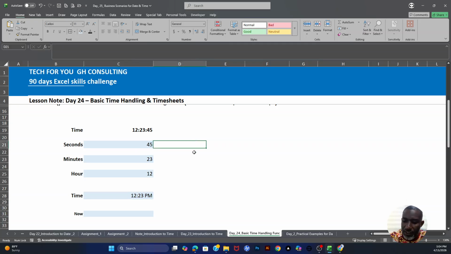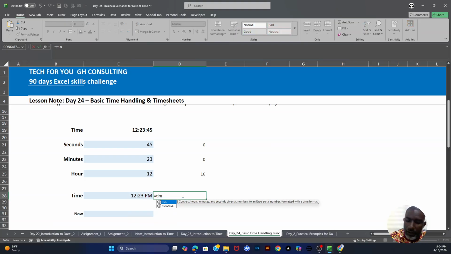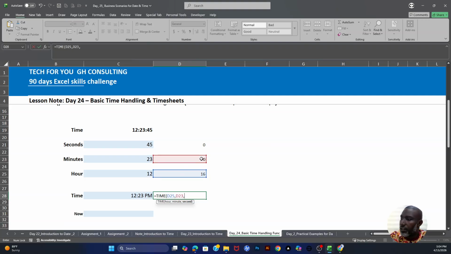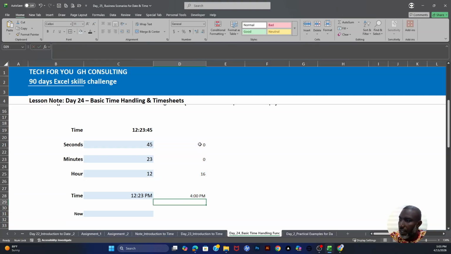So let's say I have 16 here, and 0 here, and 0 here. If I want to form a time out of this, I'll just type time and select the hour, which is the 16th hour. Then the minute is 0, then the second is also 0. Once I hit enter, I get 4 p.m. Correct. So time is very useful for putting together the different parts of the time to form a whole time in Excel.